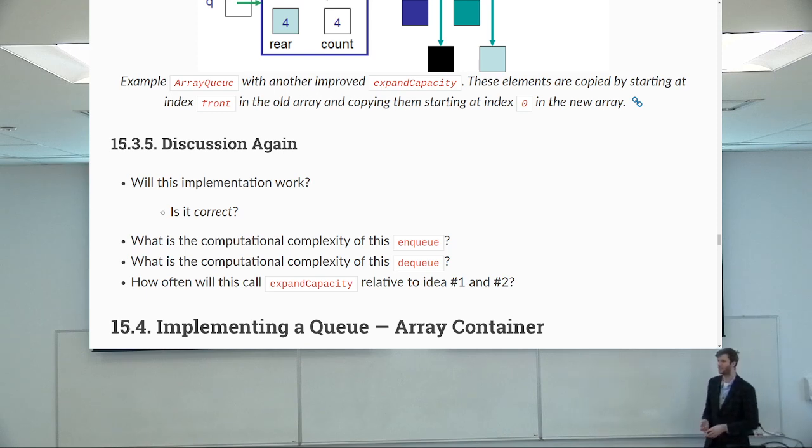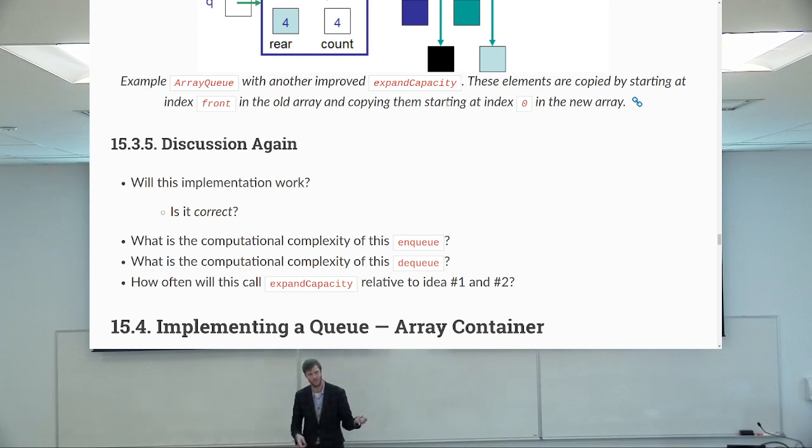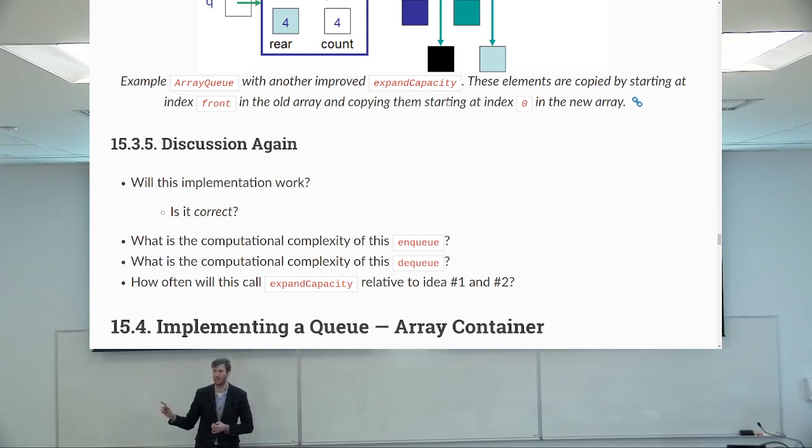What's the computational complexity of an enqueue now? Well, the enqueue is easy. It's just like the other one. It's constant time. We might have to do expand capacity, maybe. But when we don't do expand capacity, it's constant time. You just add it to rear, and then you increment rear, mod the length of the array.